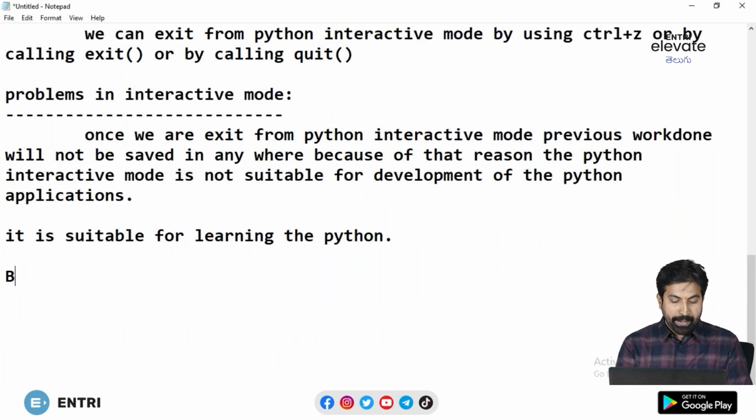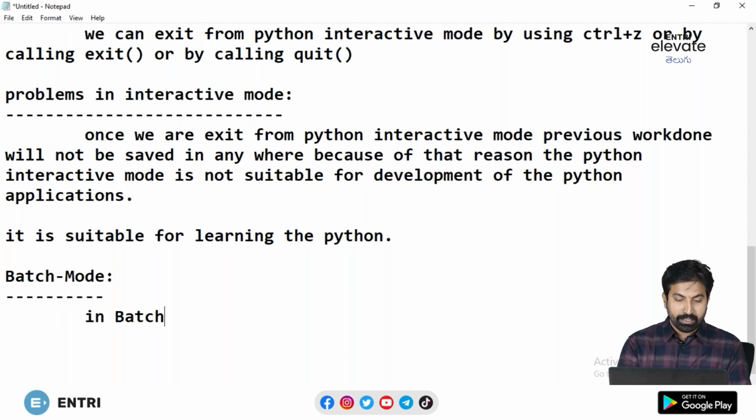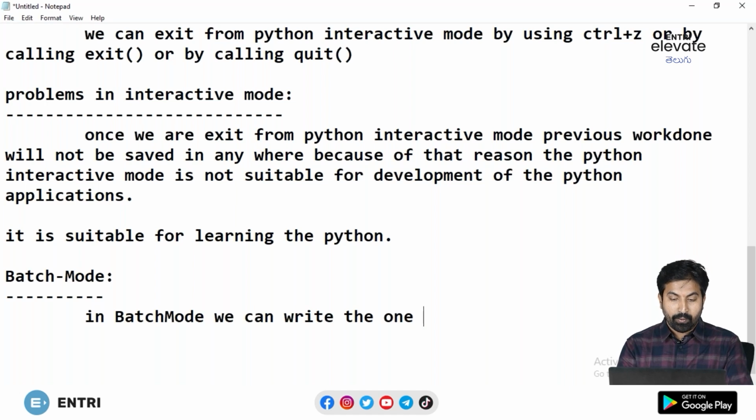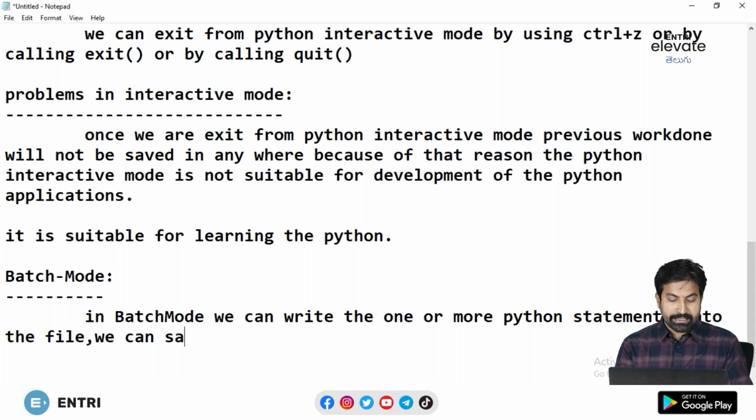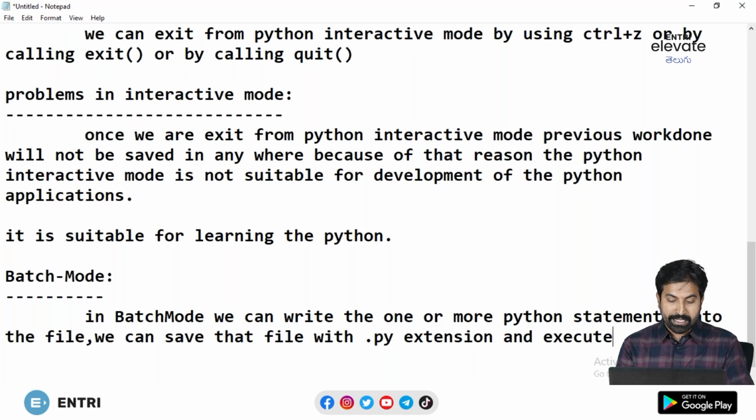Next, we are moving to batch mode. In batch mode, we can write one or more Python statements into a file, save that file with .py extension and execute that file.